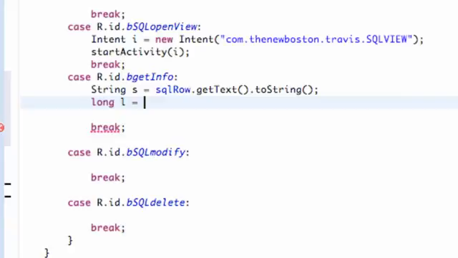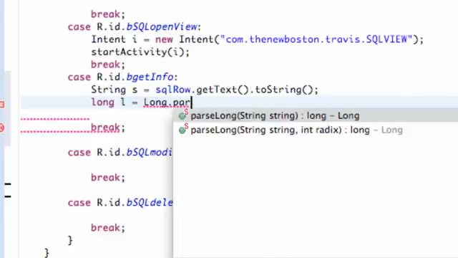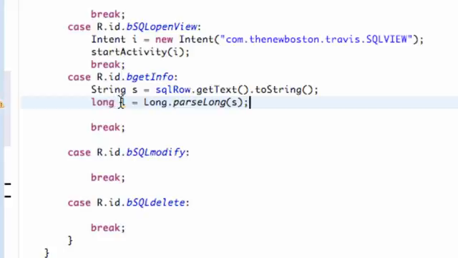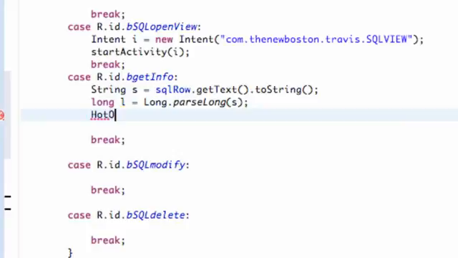We convert our string into a long type variable by parsing. We refer to the Long class dot parseLong, and as you can see, it takes a string within its parameters, and we give it the string reference S. So this L variable is basically converting whatever was in our edit text into a long type variable. Now we're going to set up a hot or not variable, set equal to a new hot or not instance where we pass in the context of this class.